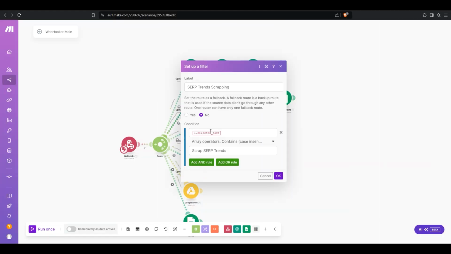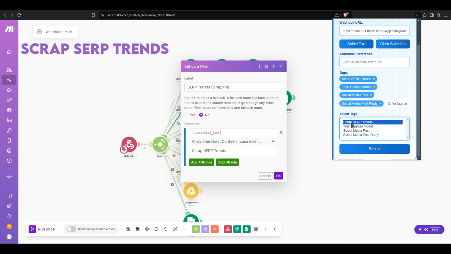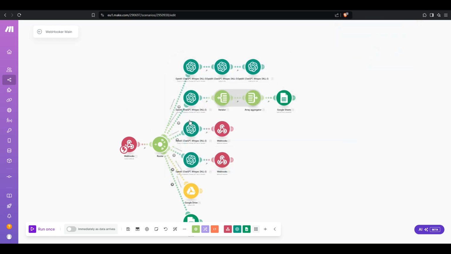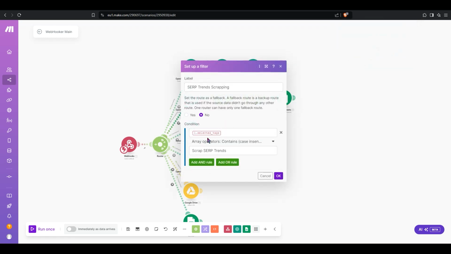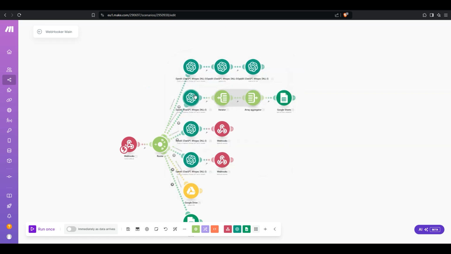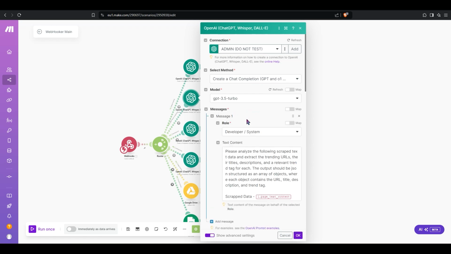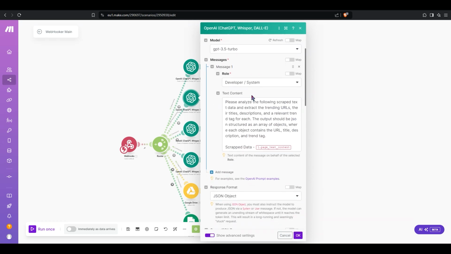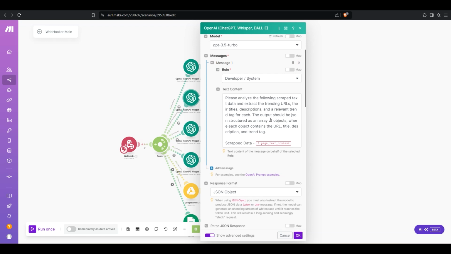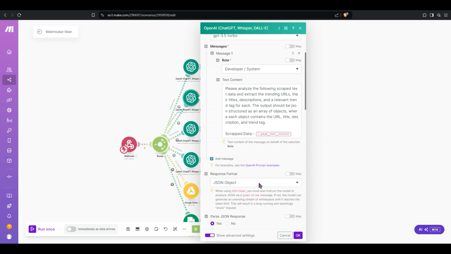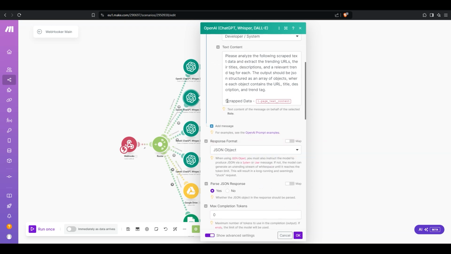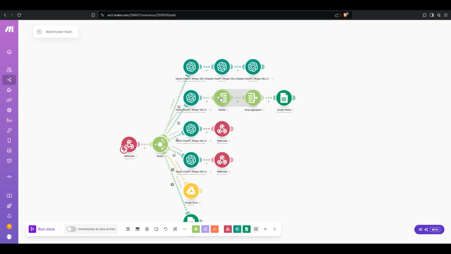Then in this second route, we have provided Scrape SERP trends, since this is the tag we selected from our plugin. And as said earlier, we can add new tags by clicking here and can simply delete them by clicking here. This route will be used if the selected tags contain this tag. And here also, the first prompt is to format the data in a specific structure. You can see the text content we've added here, and we pass the scraped data here with the response format as a JSON object. Then the response will be an array of collections, as asked for in the output.